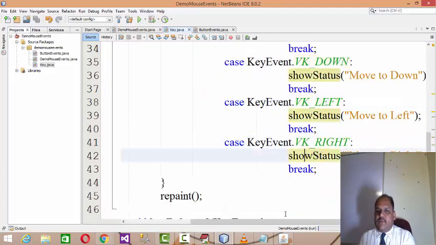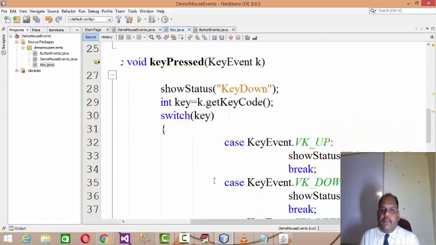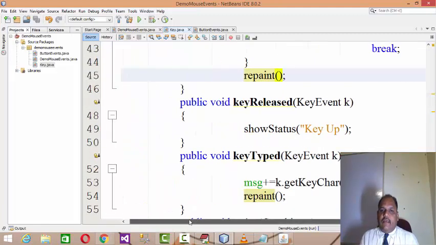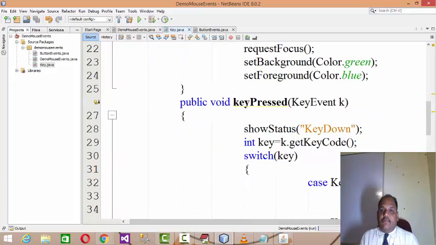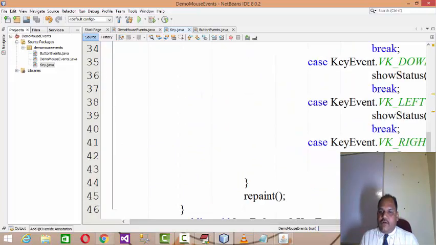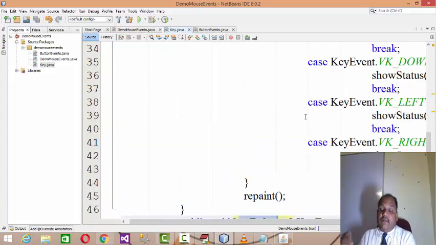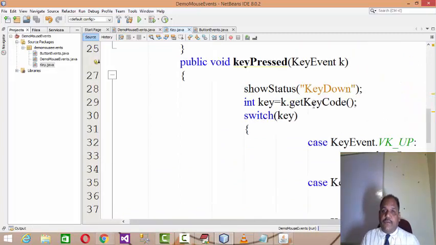Show status means on the status bar. The status bar is at the bottom of the applet, and on it the application will print the message. And repaint means it will call paint again. If you press a key, then according to the key you are pressing, it will respond, provided it is not a character key, because key pressed will process the up, down, left and right keys. That's why I wrote this code over here.